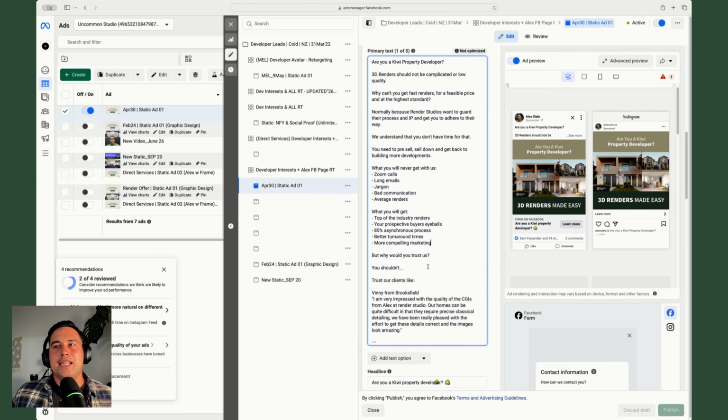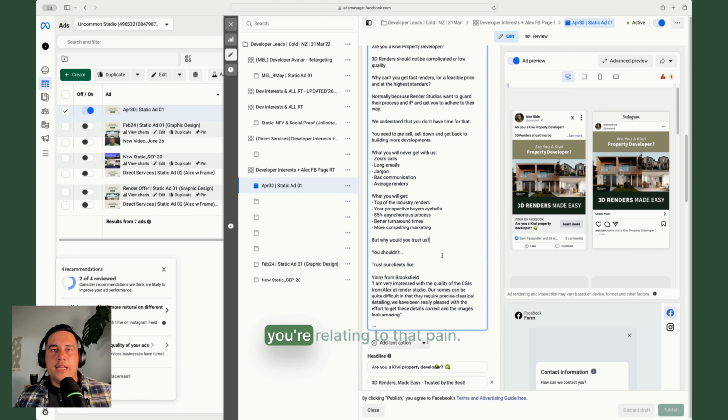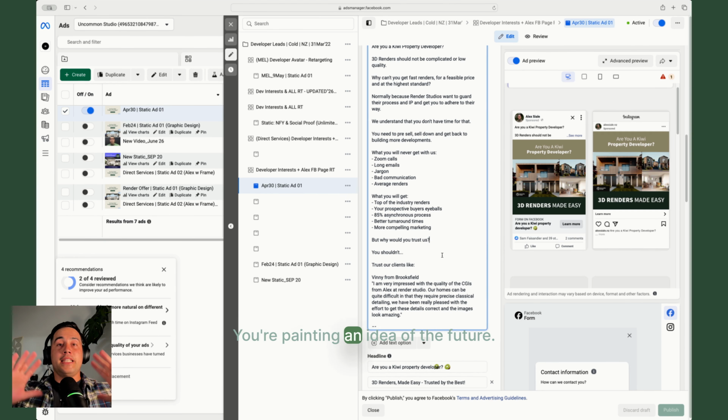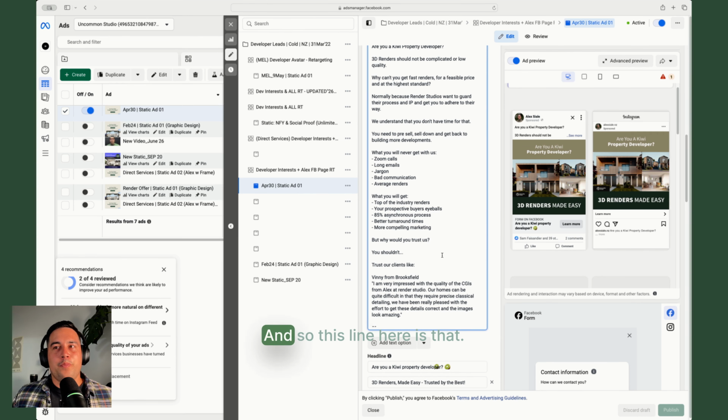But why would you trust us? We're taking these clients on a journey. You're catching them, you're pressing their pain, you're relating to that pain, you're painting an idea of the future, you're discounting everything that they hate, presenting everything that they would like, which builds intrigue. And then in most buyers' minds, they will start to think this is too good to be true. So this line here is that, but why would you trust us? You shouldn't.